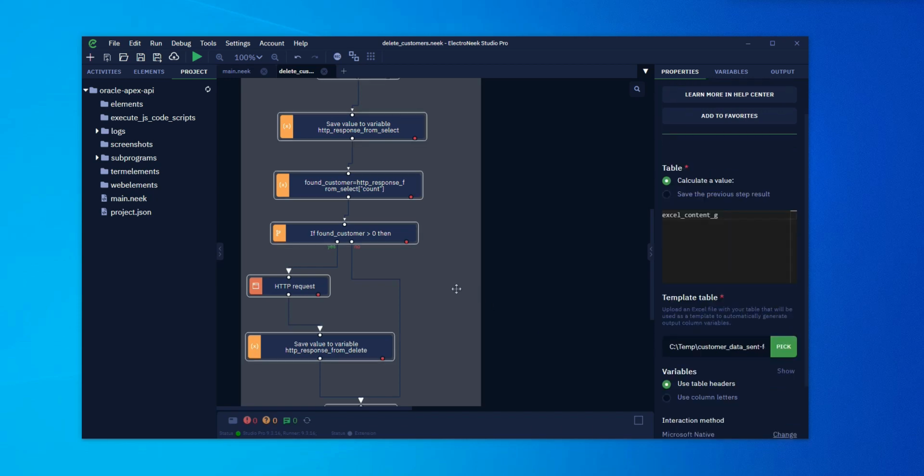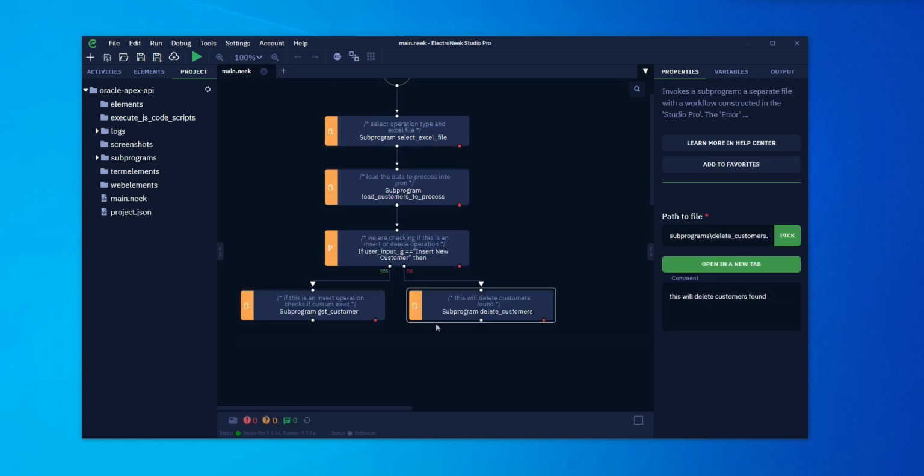So that's pretty much it. It's pretty straightforward. ElectroNeek's HTTP request activity makes it very simple to build this type of automation very quickly, with the capability of interfacing with a lot of the different APIs that exist out there. Once there's an API, there's really nothing holding you back from writing automation that directly interfaces with that API.